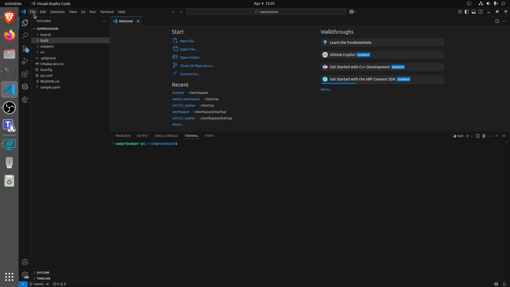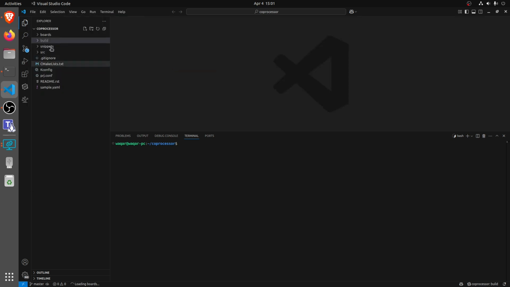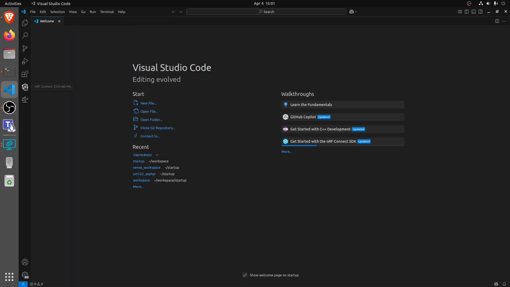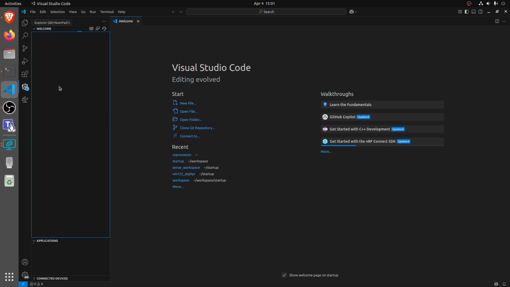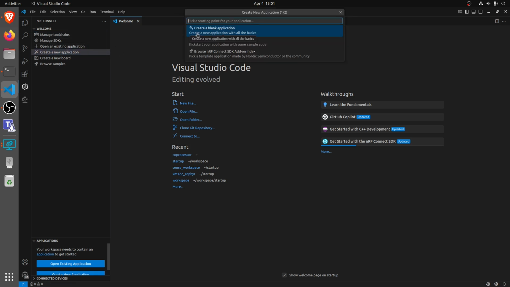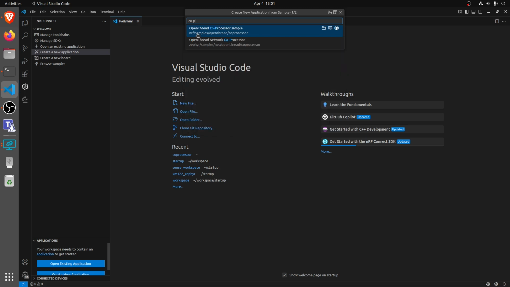I already have some coprocessor application open from the last runs, but I will just close this, close folder, go to the NRF Connect plugin, and I will just create a new application. So I just want to show you how you would do it. I would just search for coprocessor, and there's the OpenThread coprocessor sample, and there are two.